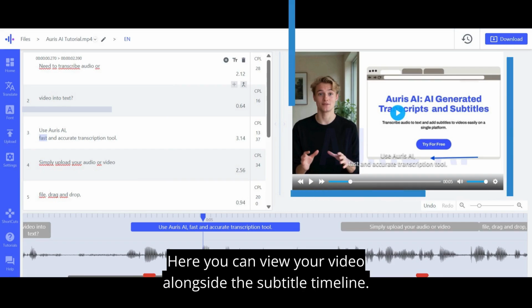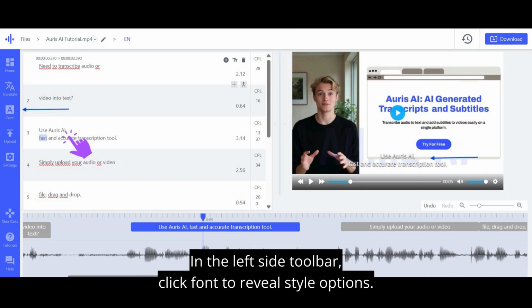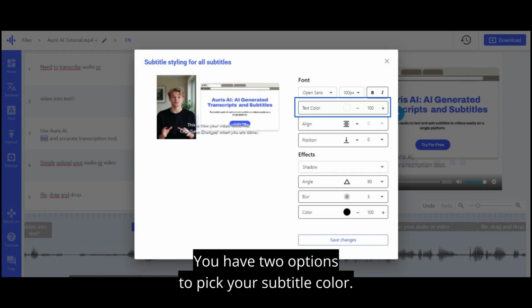Here you can view your video alongside the subtitle timeline. In the left side toolbar, click Font to reveal style options. Select Text Color. You have two options to pick your subtitle color.